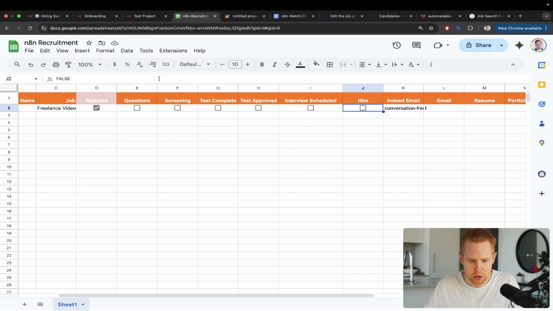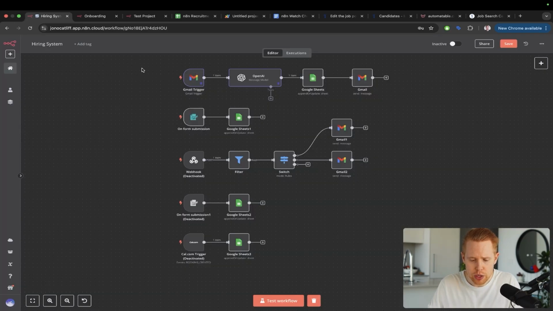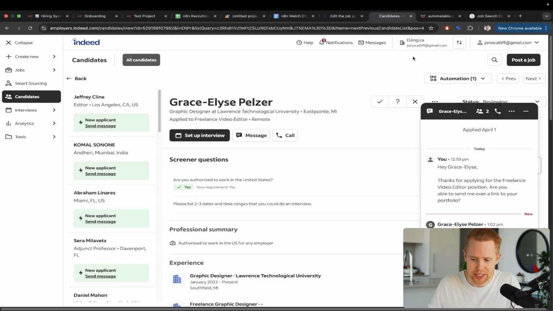So how this works is that as soon as we have a candidate inquire on Indeed, we are going to get an email personally saying, hey, you have a new candidate, and we are going to send that candidate a message saying, hey, thank you for inquiring about the position. We'd love to essentially move forward with you.